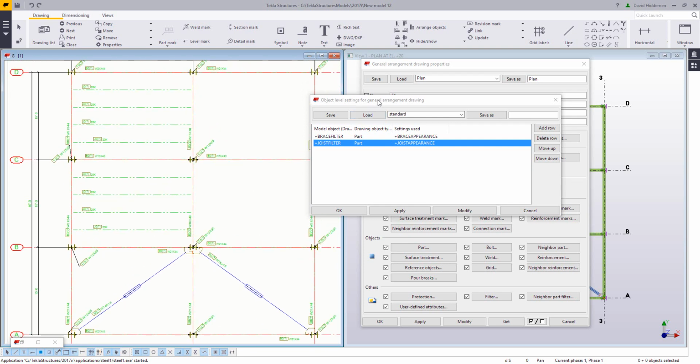It is important to note that these object level settings read from the top down. So if you have a rule that affects possibly more than one type of part, you want to make sure that they are in the order from top to bottom of importance. So just something to keep in mind when you're actually setting these up.